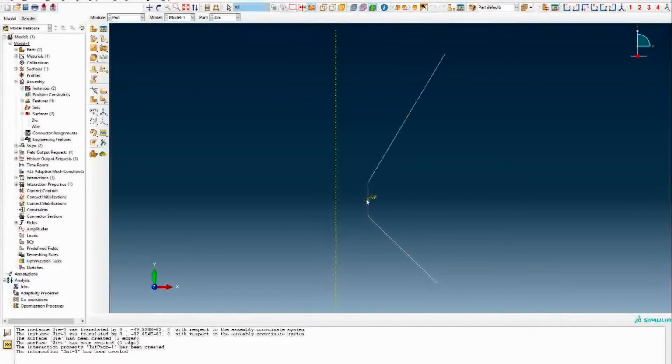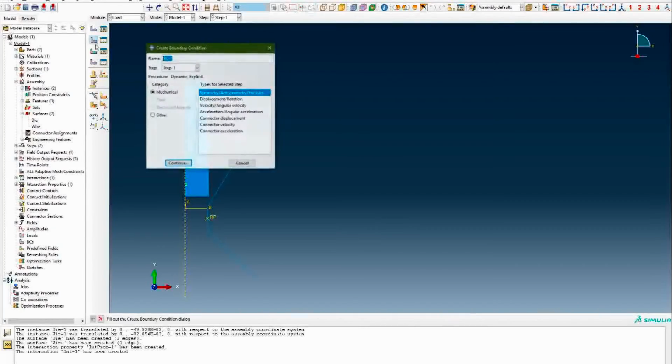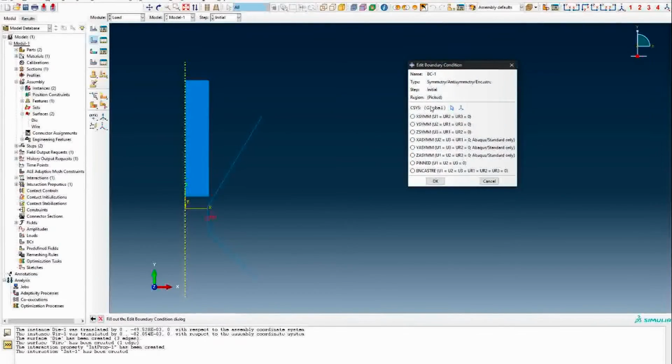I'll choose here, for example, and I'll go back to the load, so you can see the reference point here. By clicking on creating a boundary condition, from the initial step, not from step 1, I'll choose this symmetry, asymmetry, and clicking on continue and choosing this reference point and clicking on done. You can see there are lots of options here. If you choose this option, it's going to fix along all directions, even rotations.